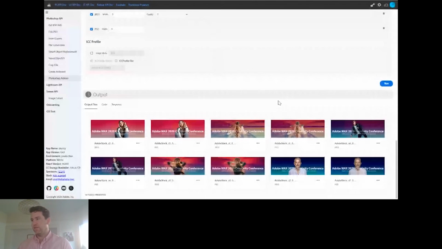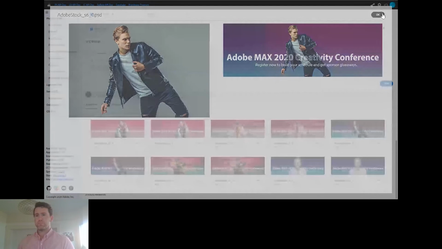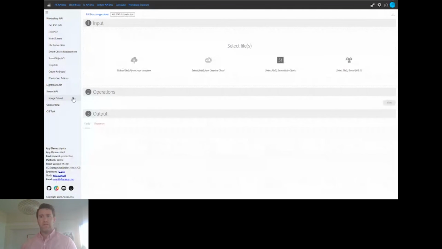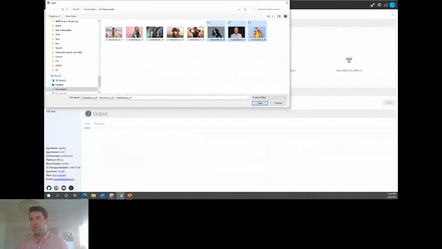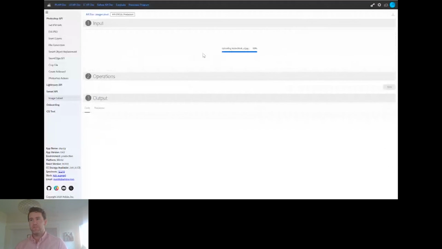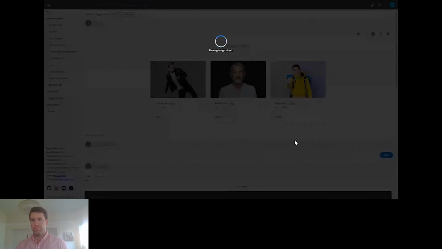I'll go ahead and click on this PSD here, again showing what the beginning piece looked like and what the export was at the end. I'll also go ahead and show image cutout. For this one, I'll grab 3. All I'm going to do is take these images that I have here and use image cutout to remove the background. In this instance, I'm not going to pick any output. I'm just going to go ahead and click Run.